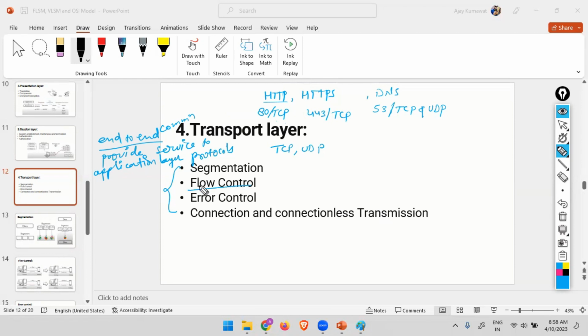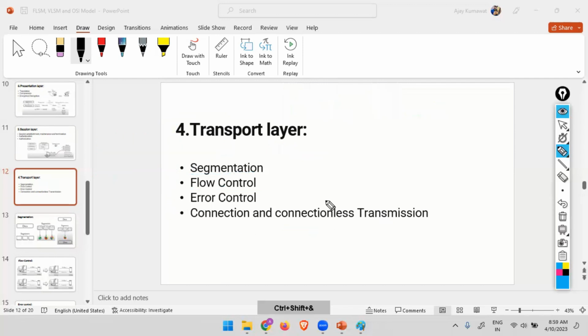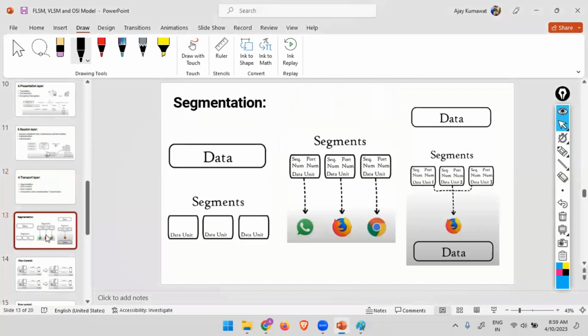Okay, so we'll discuss each and every task: what is segmentation, what is flow control, what is error control. Okay, then connection and connectionless transmission, this is nothing but TCP and UDP only. So in the next session we will completely discuss TCP and UDP. This is clear. So one by one we'll see what is segmentation. So what is a segment? Part of data.